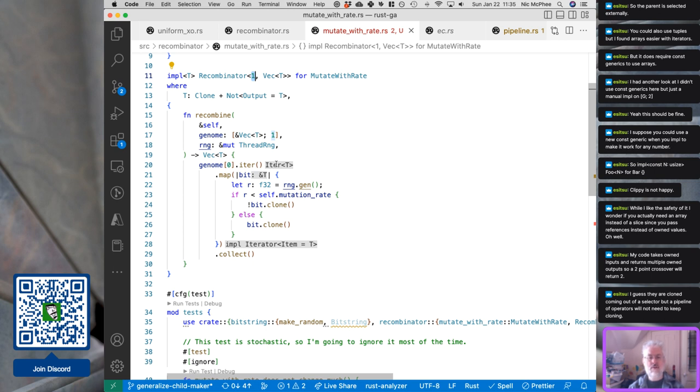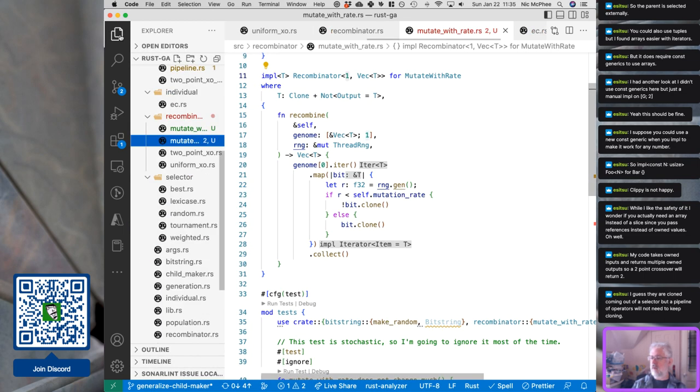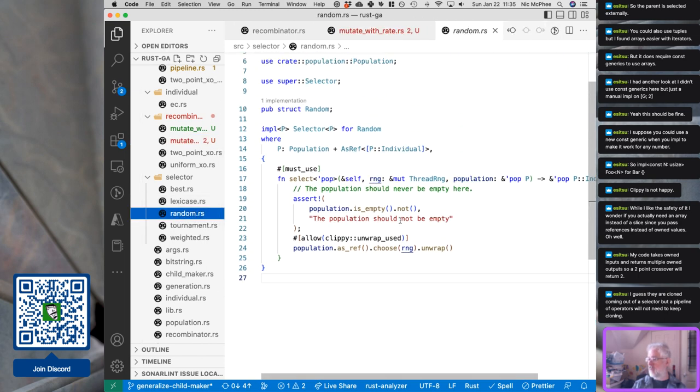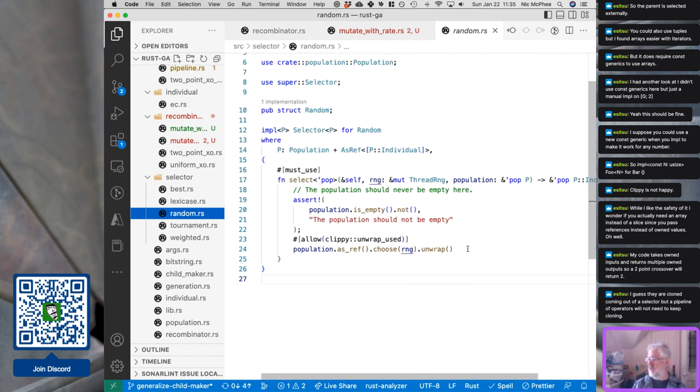Yes. So if they get cloned, because I don't think ours clone coming out of the selector. Let's look at random. Yeah, so it just returns a reference to that parent. So there's no clone there. And so if it came in as owned, it would have to get cloned somewhere, which is not inherently bad. I mean, you've got to clone somewhere.